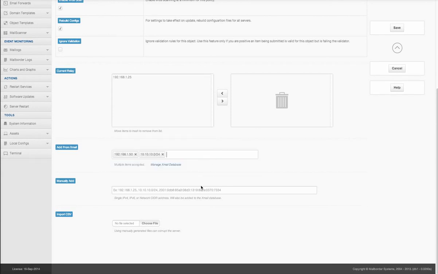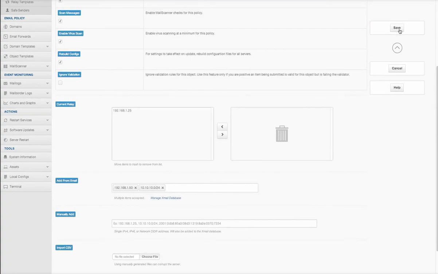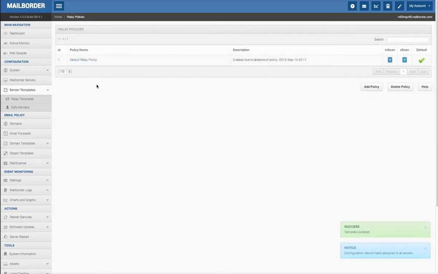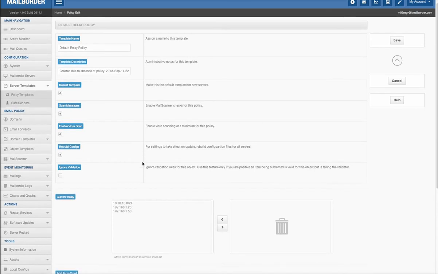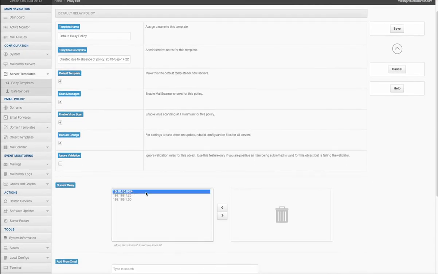So I can add it back, and I can also add a sitter address. Now, important note regarding sitter addresses: you can put those in here, network sitter addresses, no problem. And you click save, and it will build this relay policy. And since this has scan messages and enable virus scan checked, normally it would do that. However, sitter addresses do not match the format for mail scanner, so therefore those will be ignored.